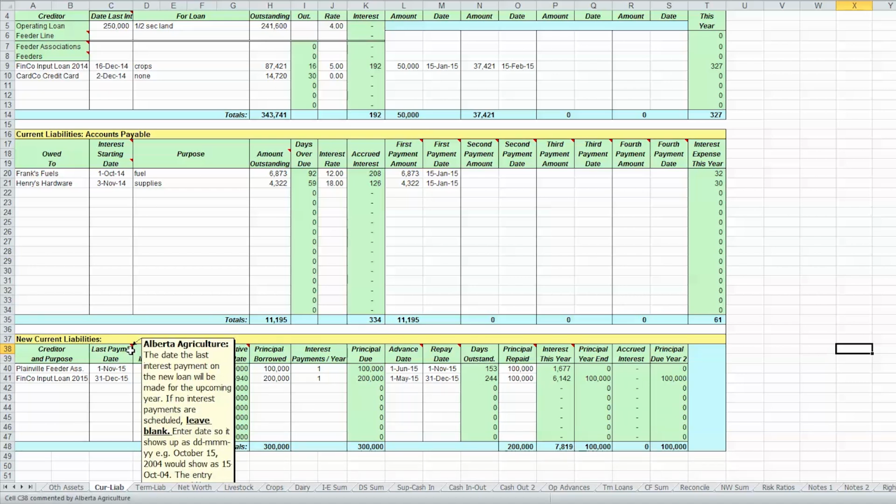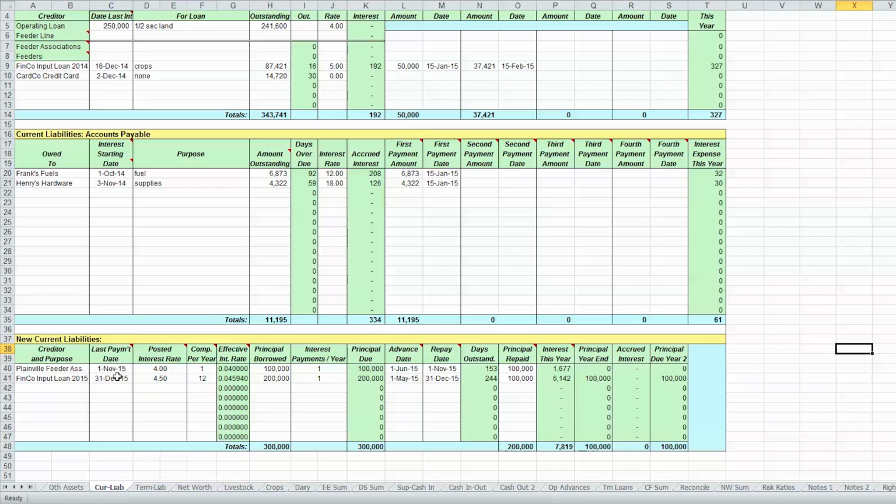In the new current liabilities section, the date is just a little bit different. So if you put your cursor on the red triangle again, you'll see that the date that you put here is the date the last interest payment on the new loan will be made for the upcoming year. So it's a little bit different. So let's just look at the feeder association loan. You'll see if you look at the advance date, that loan is going to be taken out June 1st, 2015. And if we look at repay date, it's going to be repaid on November 1st. So the date that we have for the last payment date is November 1st, 2015.